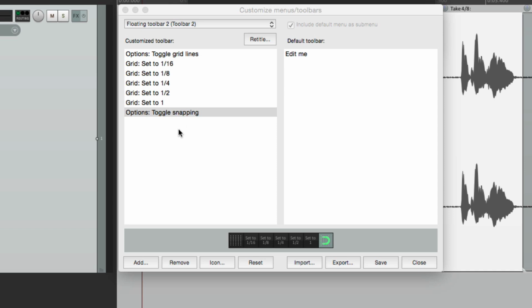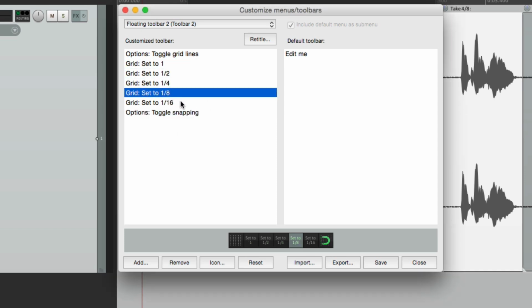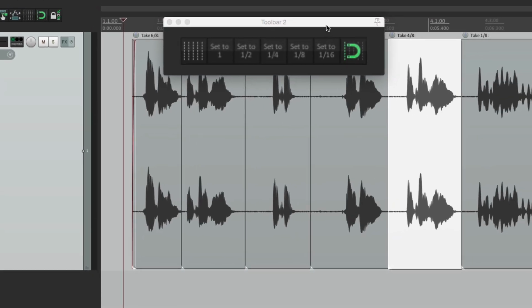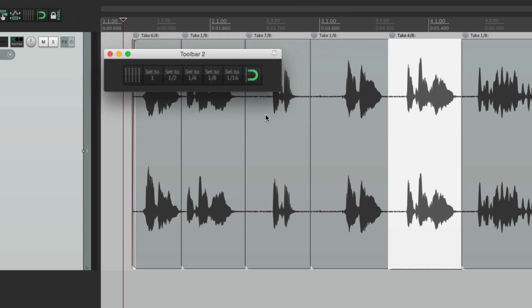Let's put snapping at the end. And let's put these in order. So now we create a custom toolbar just for setting up our grid. We'll save and close it. And it looks like this. Make it a little bit smaller. So we could change our grid right from here. We can show and hide it. Set it to 16th notes. See them right there? Whole notes, half notes. So we could change the grid right from this toolbar. And then we could turn on snapping from here.